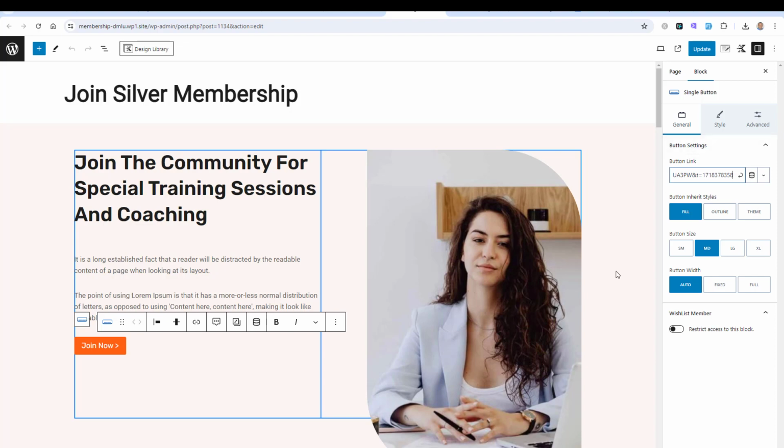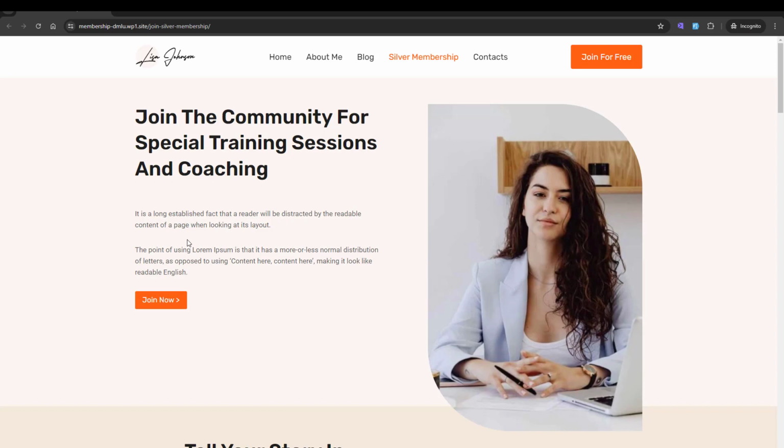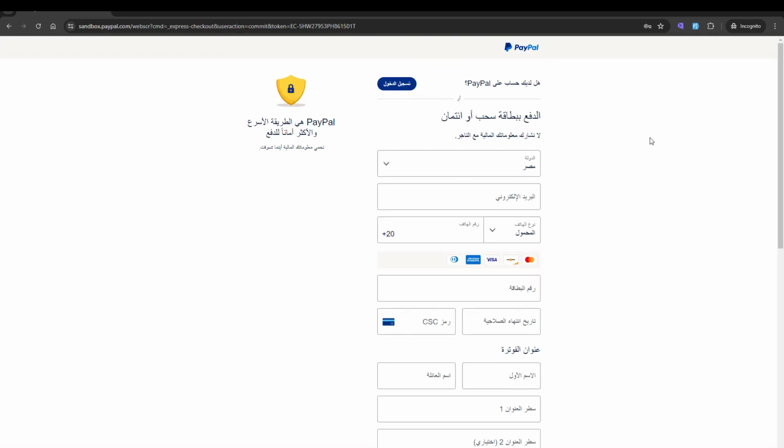This is the button settings. This is the button link. I'll just click here. I'll click update. So the page has been updated. Let's open this in incognito mode. Now the link for the button should be working. Okay, so let's click join now and see if we will be taken into PayPal to complete the payment process.